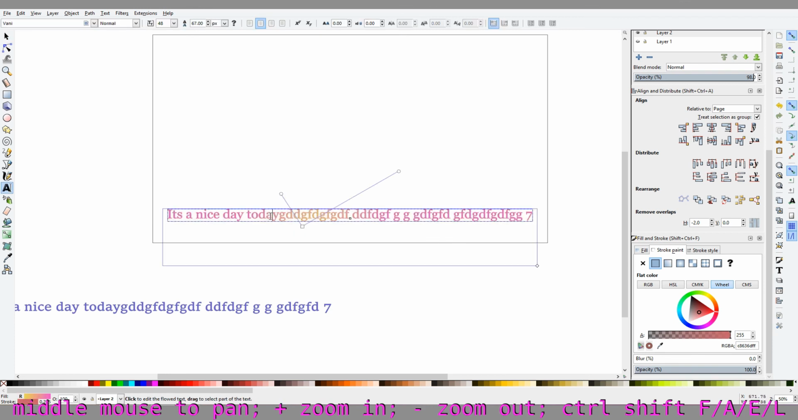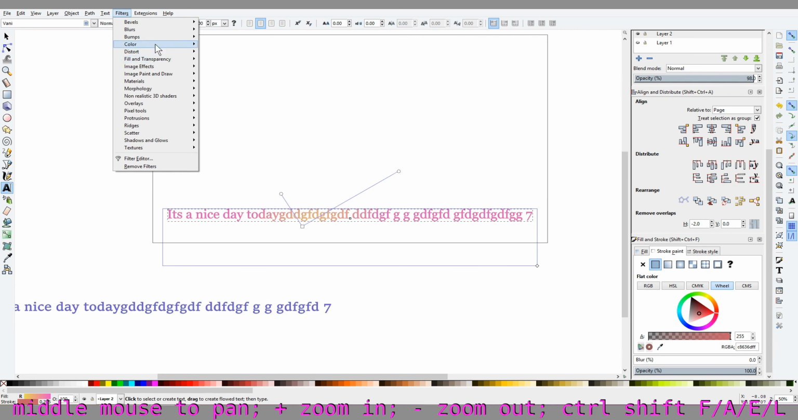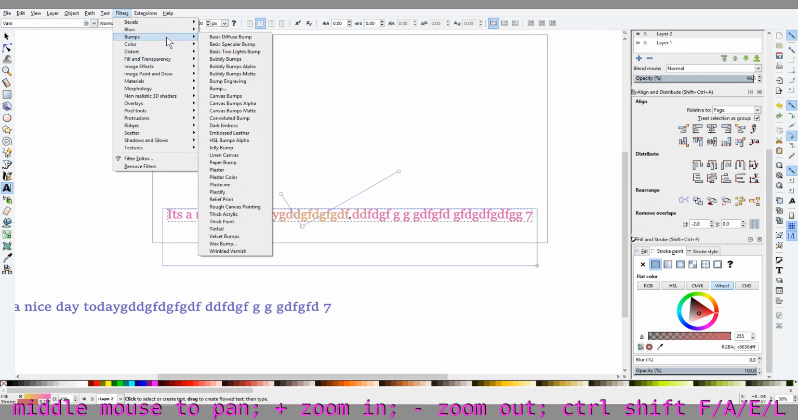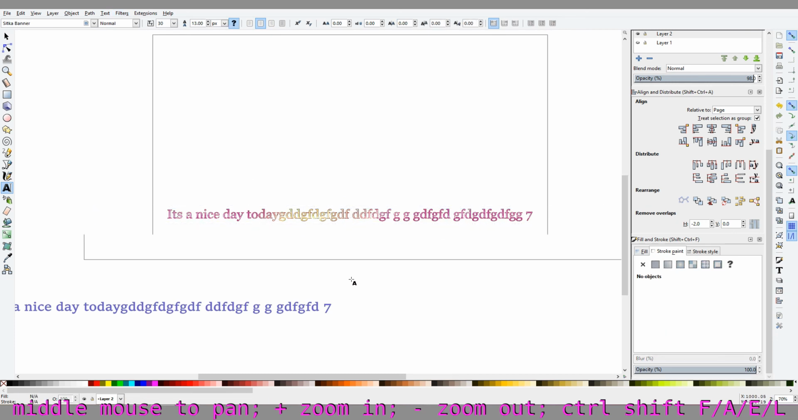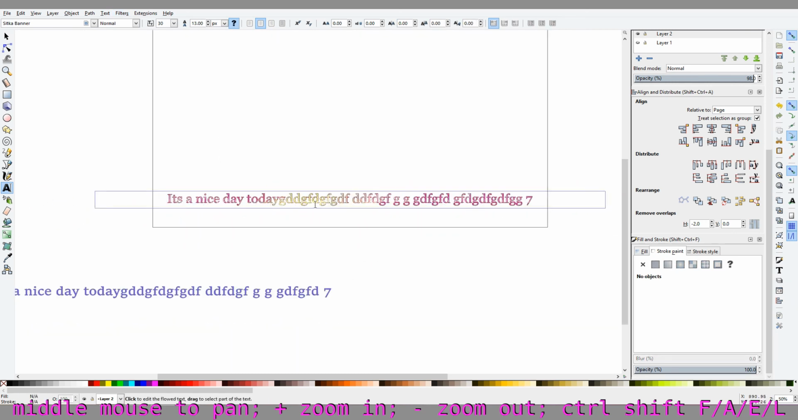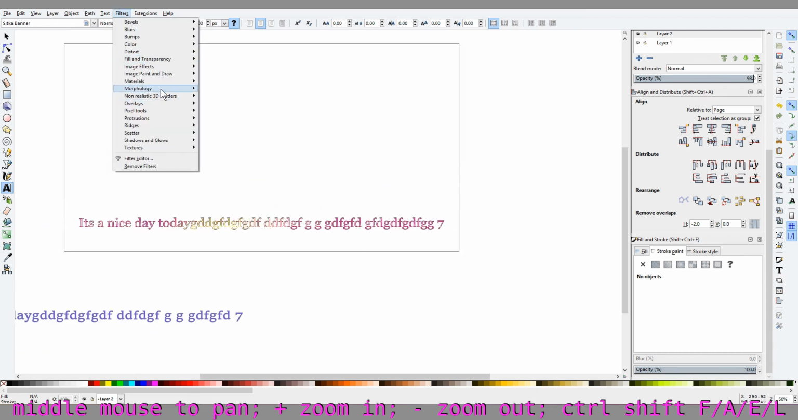So the other thing is you can add some filters to your text. You can just go up to filter and let me just add tinfoil here, for example. And you get some weird kind of effects that may or may not be good, that you may or may not want. You can mess around with these.